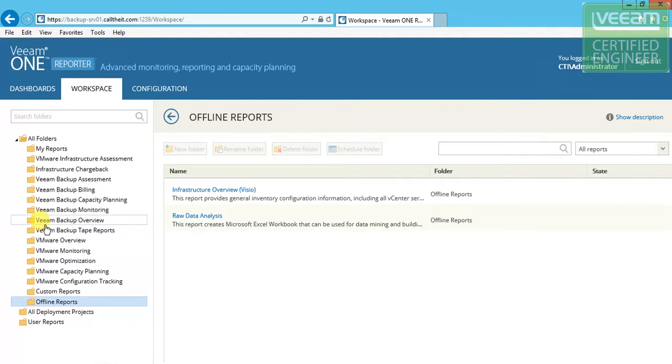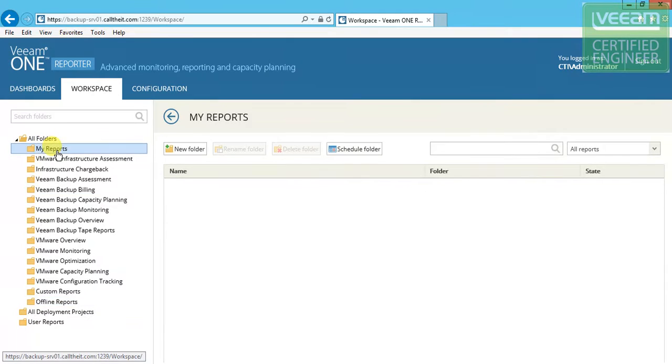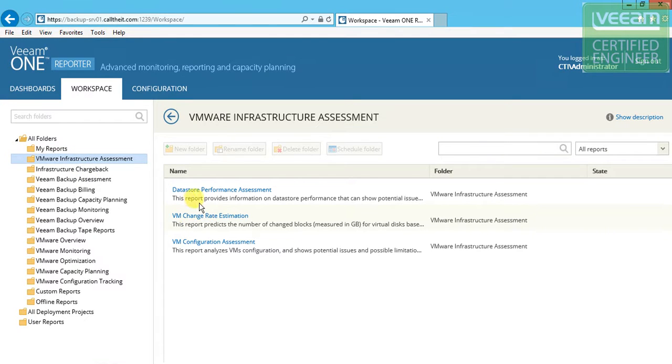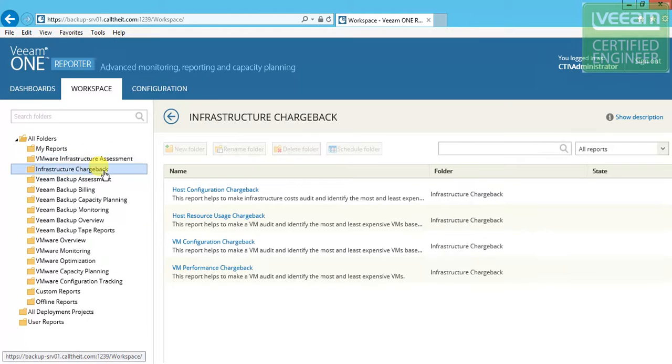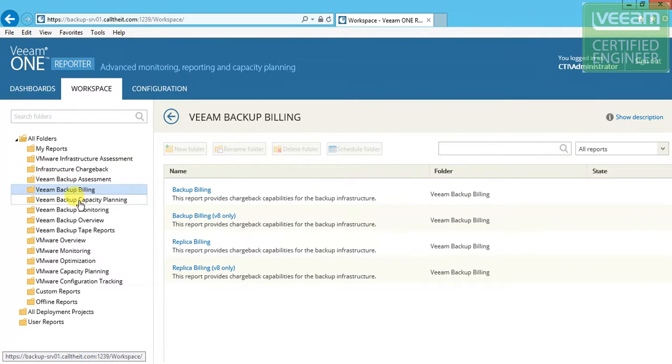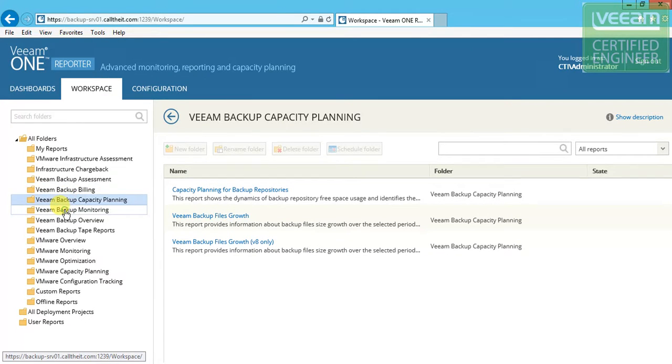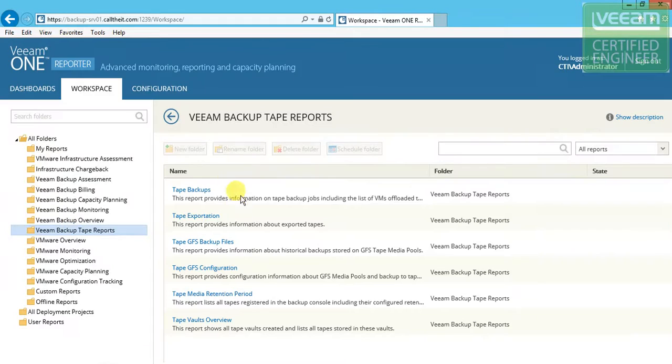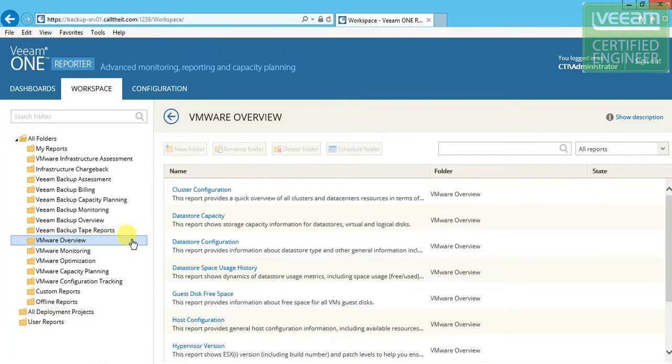So actually, the question might come in the exam. It's like, hey, if you wanted to run a certain report, is that report available or not? For example, you don't have to remember all these things. It's just to go back on this one, like, hey, we have a chargeback, we have a backup assessment, all the details about job configuration, the backup billing, backup capacity planning, backup monitoring, backup review, tape reports, how the tape backup is being done or not.